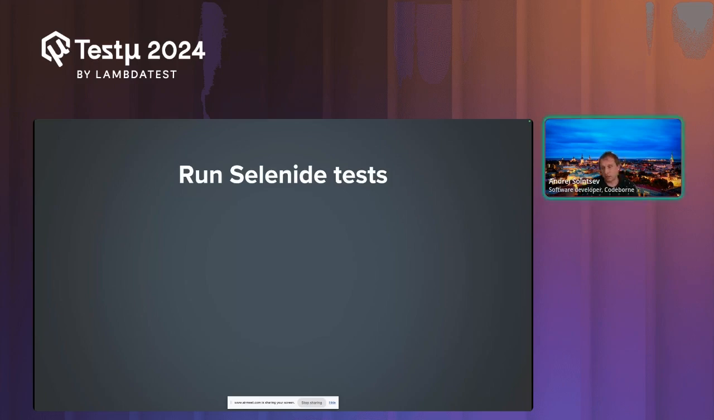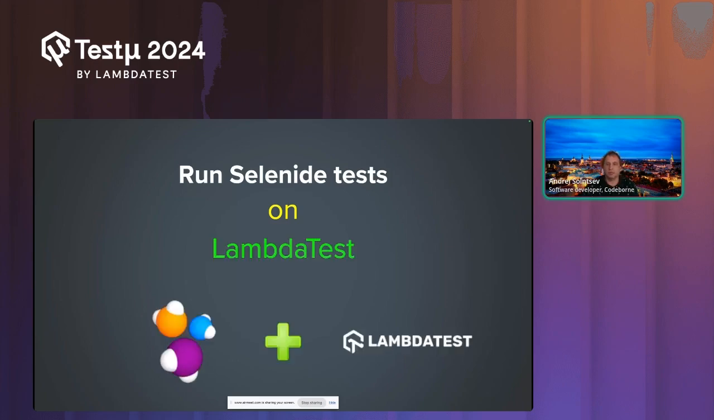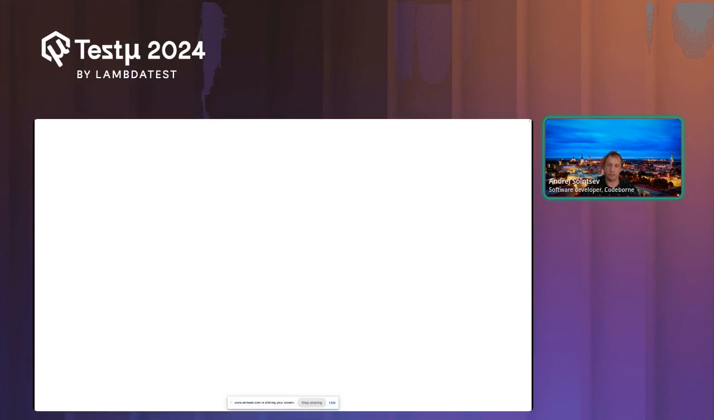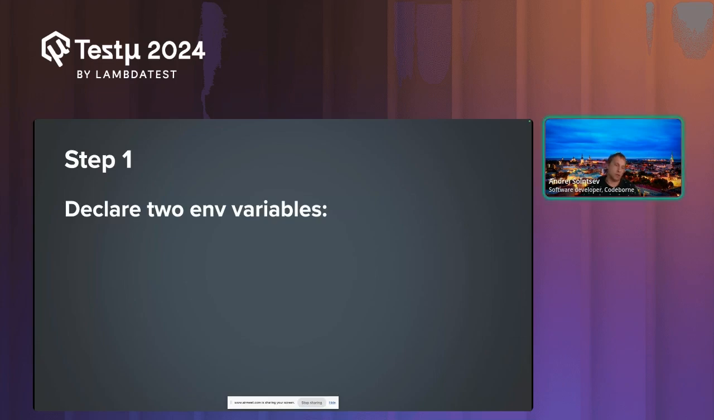And the last part, how to run Selenide tests remotely in clouds. I mean, to run Selenide tests so that the browser runs in clouds. For example, on Lambda test services. How to do that? Actually, it's very easy. You just need to add two configuration properties to Selenide like this.